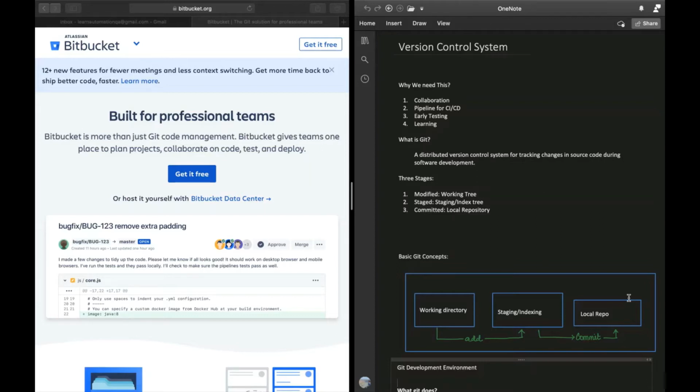All right, so let's come to what is Git. Git is a distributed version control system, and it is for tracking the changes in the source code during software development. And from the QE perspective, it's mostly when you change your features or change your common code, that will be tracked.